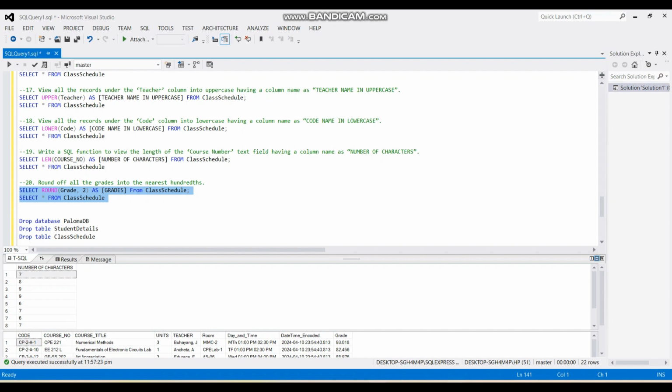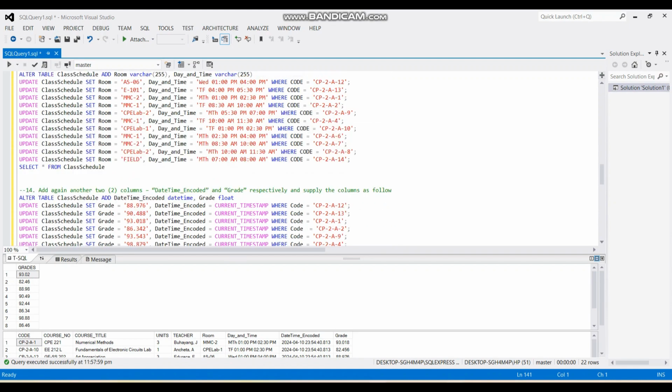Then for number 20, we have to round off the grade into hundredths. Since it's hundredths, we have 2 decimals in the tenths and hundredths place. As you can see in the grade, you have 93.019. If you round this off, you get 93.02. So these are the grades.